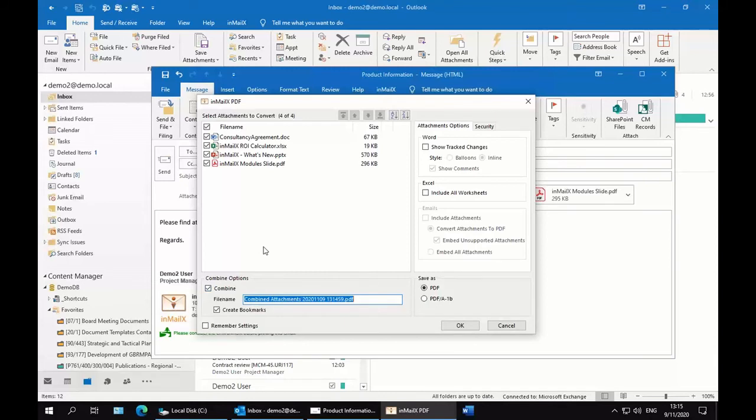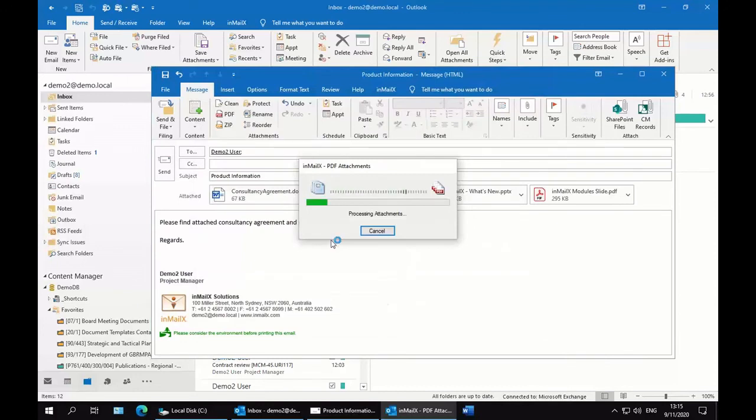To bundle the attachments into a PDF, click the Combine checkbox, change the order in which the attachments should appear in the PDF, enter the name of your combined PDF, and choose whether to create bookmarks or not. Each bookmark name is derived from the attachment file name, and inMailX provides the option to change the file names inside the PDF window. When you're ready, choose to create a PDF or PDF-A, click OK, and the attachments will be converted and combined into a single PDF with very little effort and knowledge.